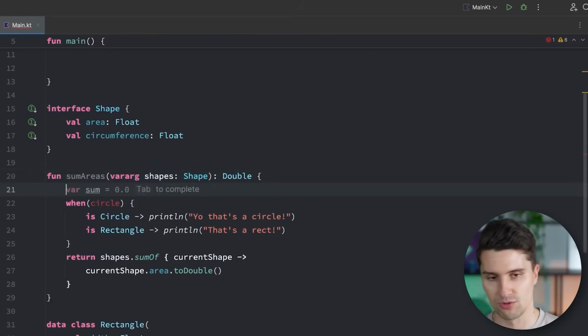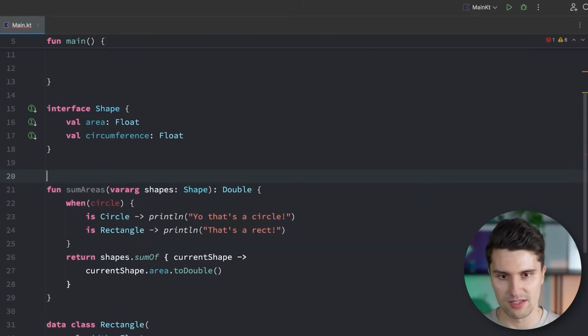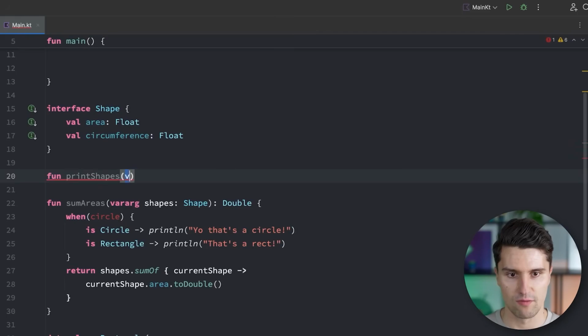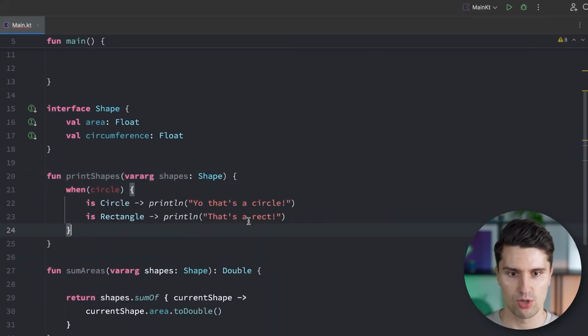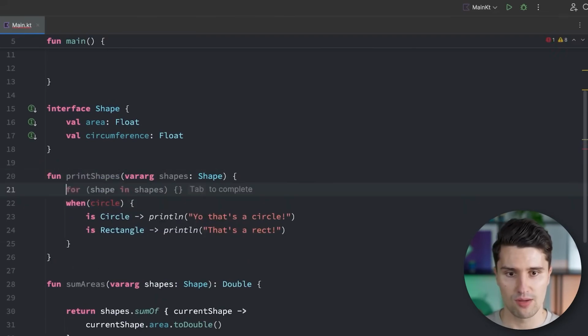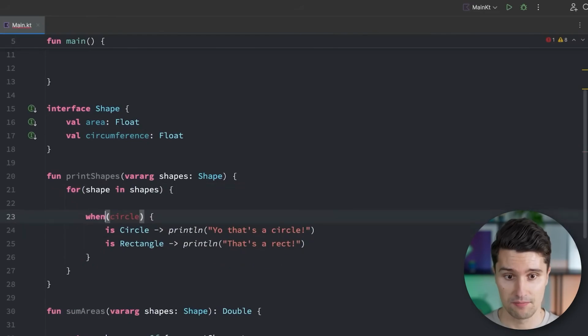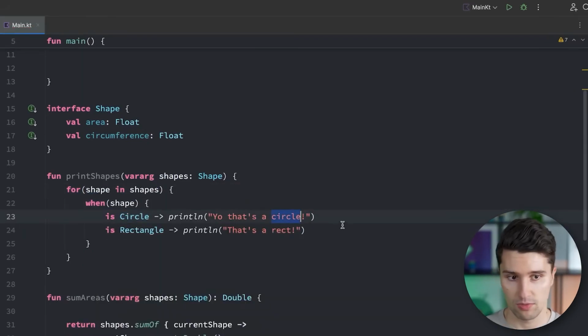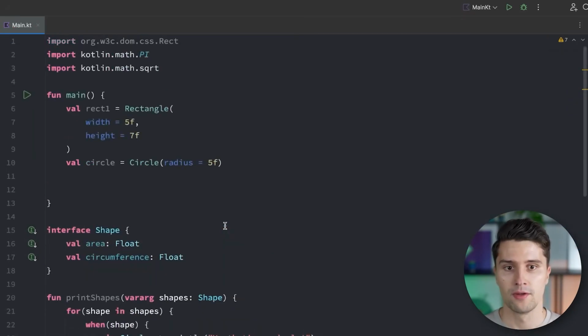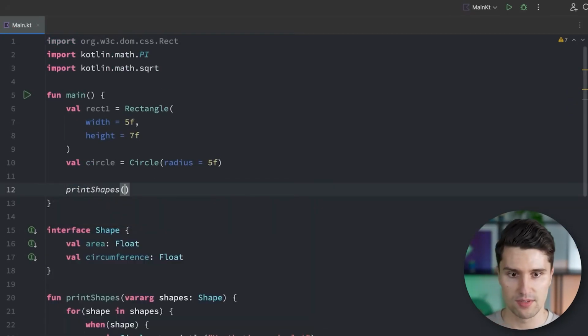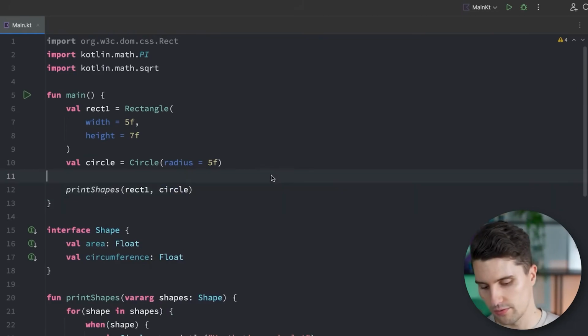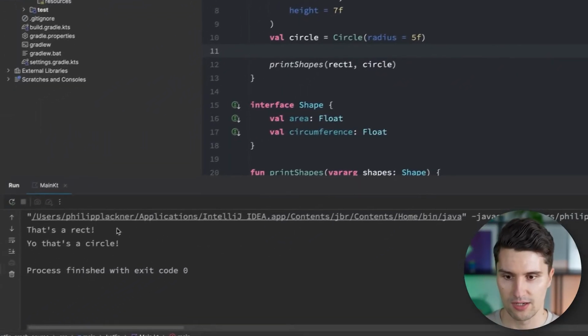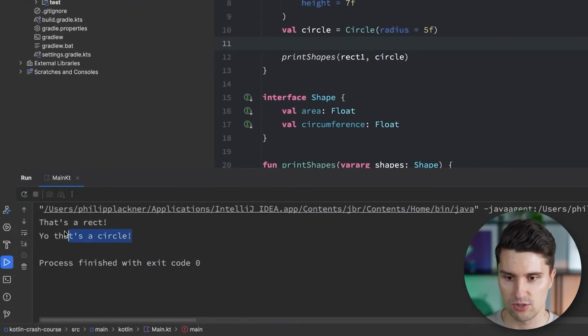So we could say we want to print all these shapes as well, maybe in a separate function, print shapes, vararg shapes like this. We then have our when expression here, when the current shape we're looping over. So for each shape in this shapes list, if that shape is a circle, we print, yo, that's a circle, and otherwise that's a rectangle. So we can now say print shapes, rectangle 1 and circle 1, and if we run this, well, then it will say, yo, that's a rect for the first one, and yo, that's a circle for the second one.